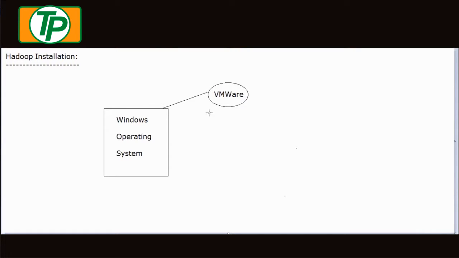Why do we use VMware software here? Within a single system, if you want multiple OS features, maybe Windows and Linux, then we need to go for a software called VMware.